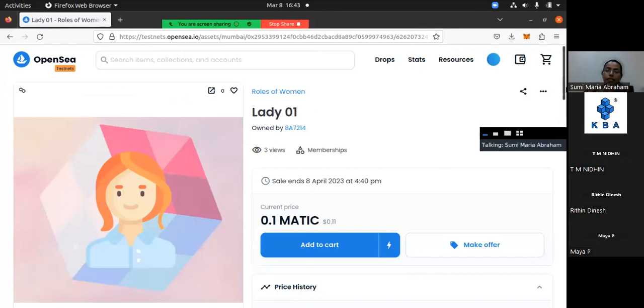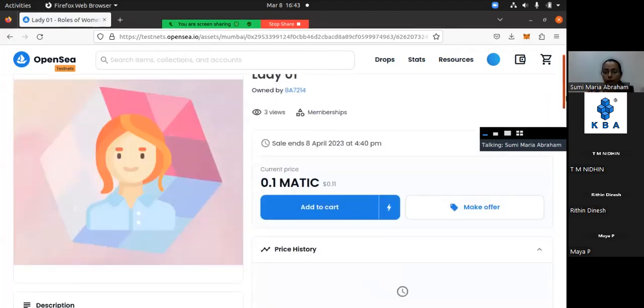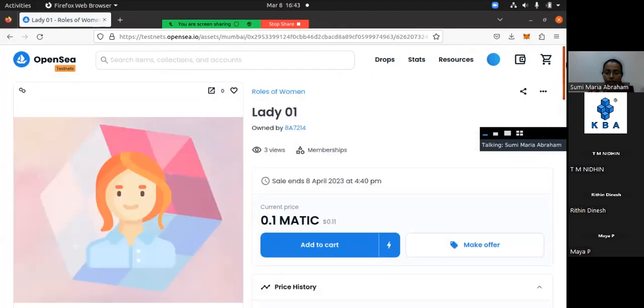Okay, so this actually gives the artist a way to showcase their products to a wider audience, because instead of spending money on individual advertisements and so on, they are pushing it into a marketplace which is accessed by millions of users around the world. Now, if someone wishes to buy this particular NFT, they can do so by using their wallet.